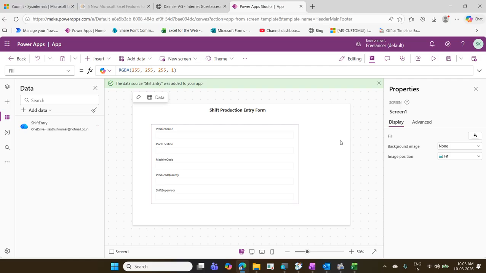How can I run the form? On the top, below the Power Apps label, there is a play button available here. Like how we do it in Power BI or PowerPoint, F5 can also be used, the shortcut key for running a slideshow. The same F5 can be used for running it.